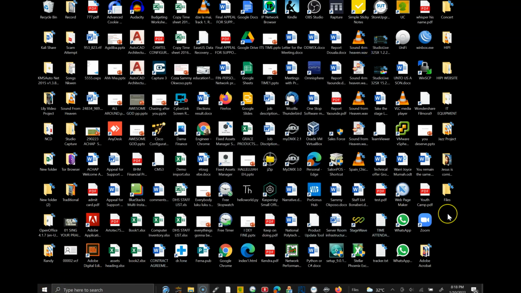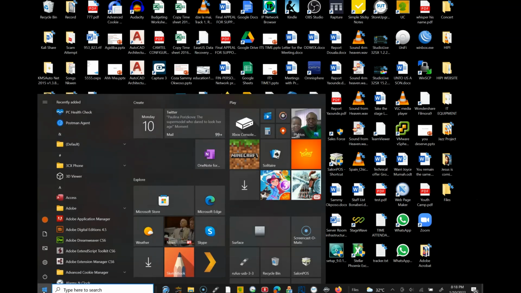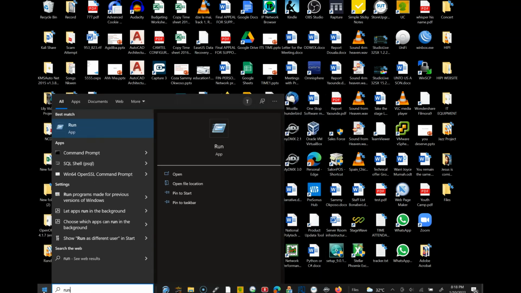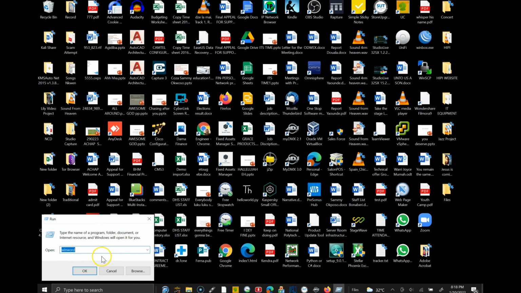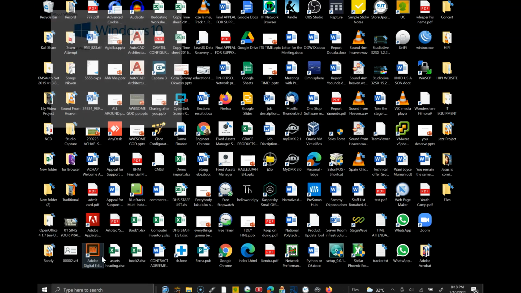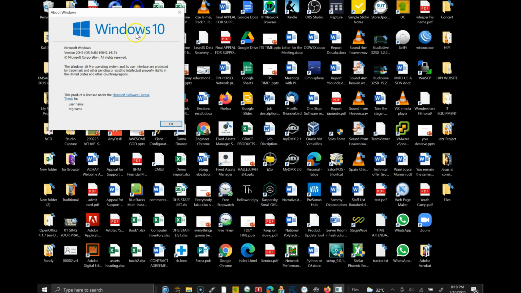So this is an introduction to basic window controls, getting to know the Windows environment. To know the version of Windows, you click on Start, you type Run. You select Run from the dialog box. You can also use the shortcut key Windows key R and type winver. It shows the version of Windows that you are running.